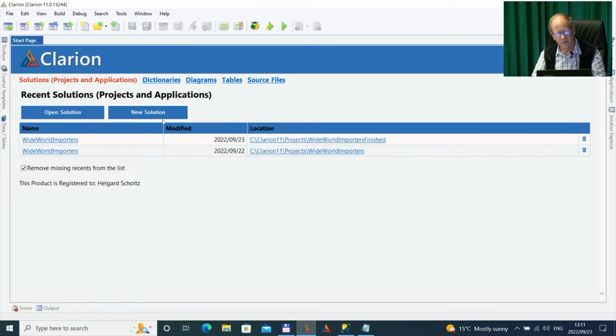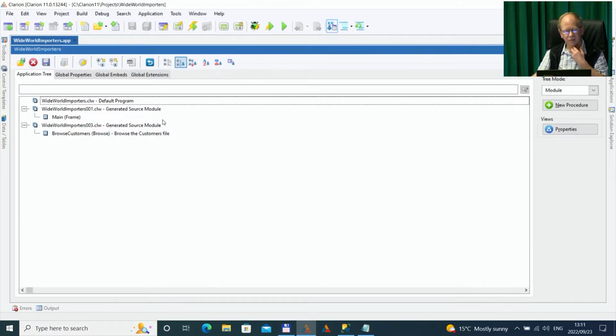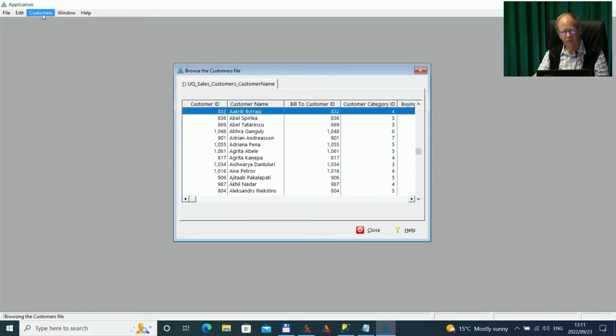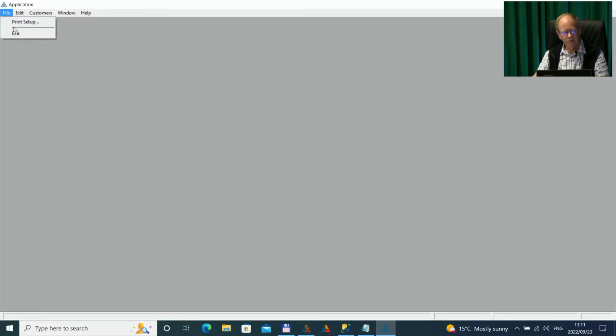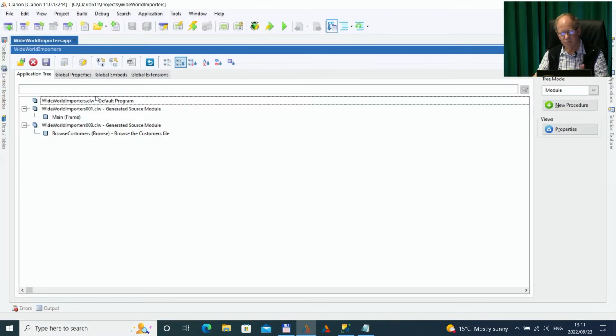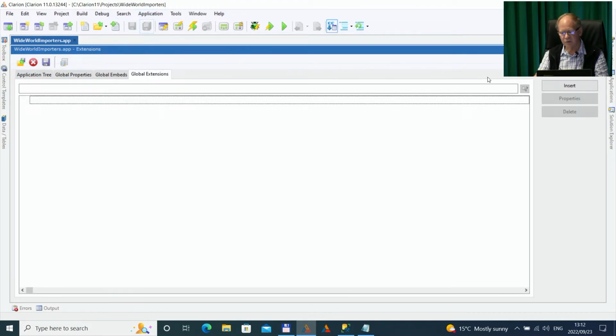Okay, here I've got a framework that hasn't got any of that functionality. It has a wizard-created browse, and that's all. So there's a few steps, but there's a manual that describes the process. So the first thing is to add a global extension.